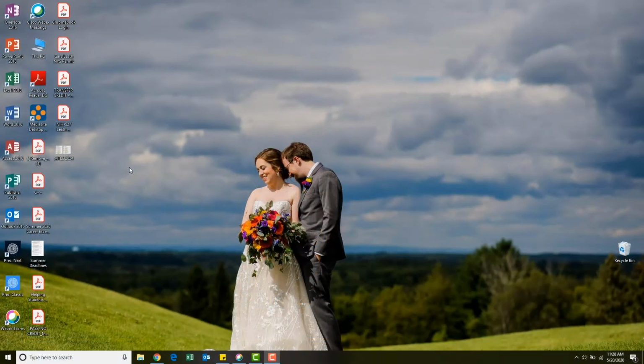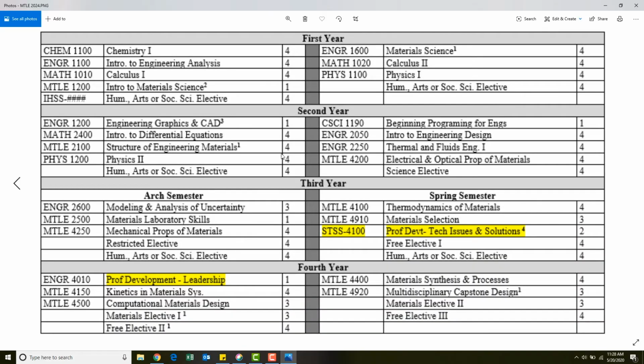Now is the time to grab your major template. Whether you want to follow along virtually on your computer or print it out and use a pen and paper is up to you. I'm going to do this virtually.